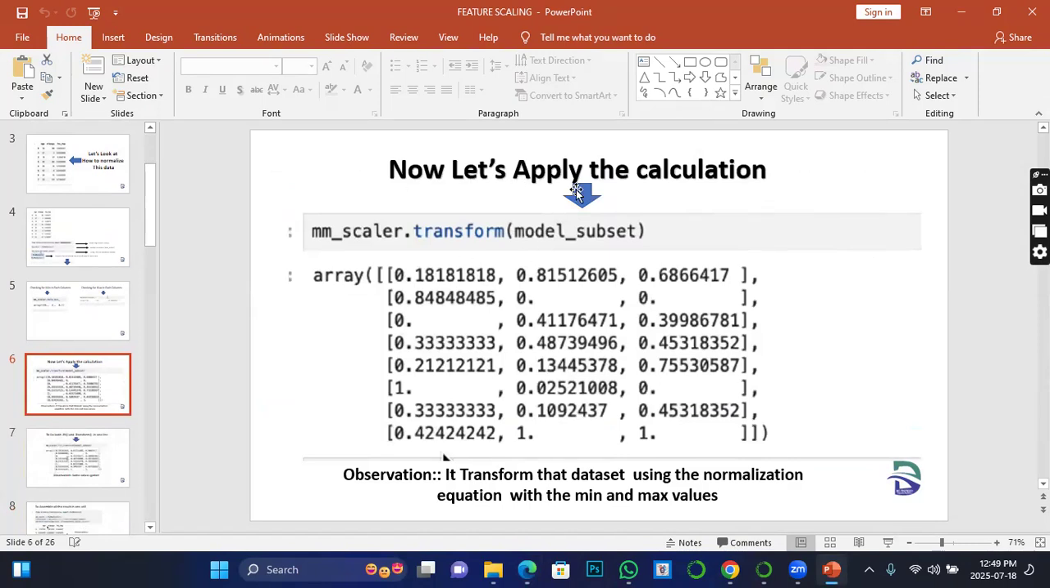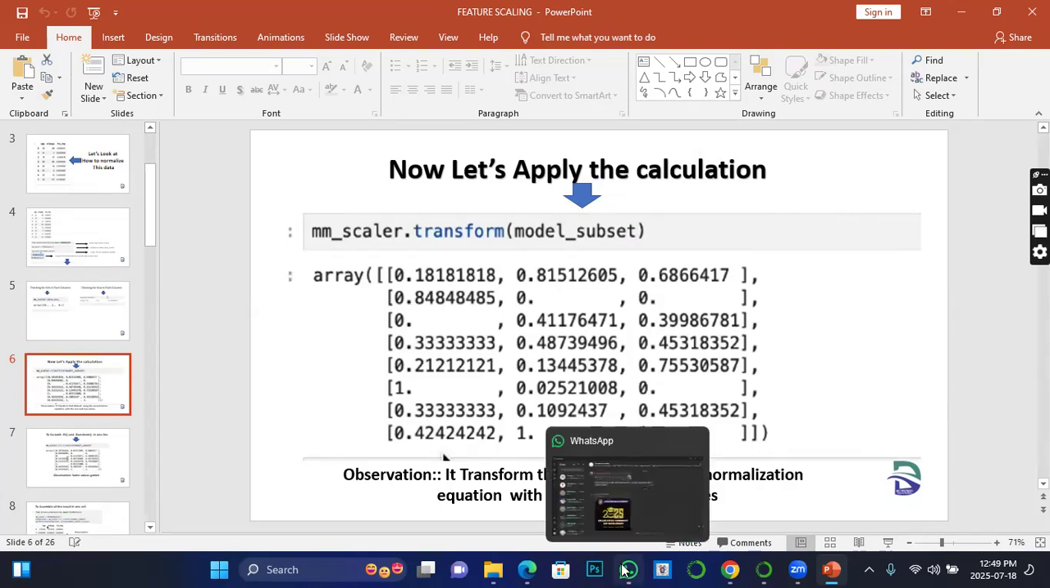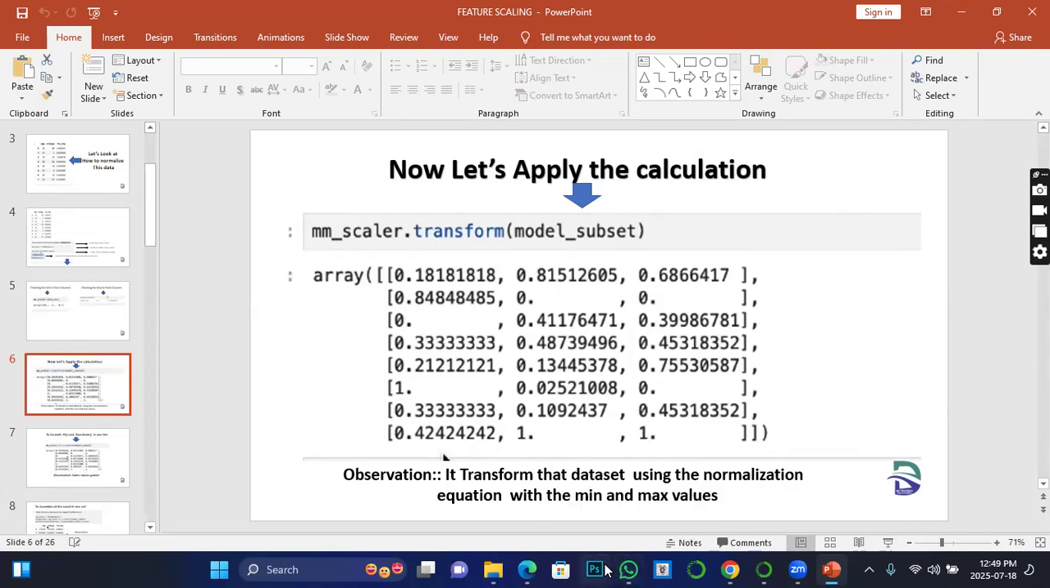Now let's apply the calculation. That is just like the individual calculation you just did. Now we want to apply the calculation in the data set itself. From the slide I showed before, there was the unscaled and the scaled data. Between the unscaled and the scaled, that is where the transformation must have taken place. What we have done so far is make sure the calculation has been done. Now we want to implement the calculation in the data set.